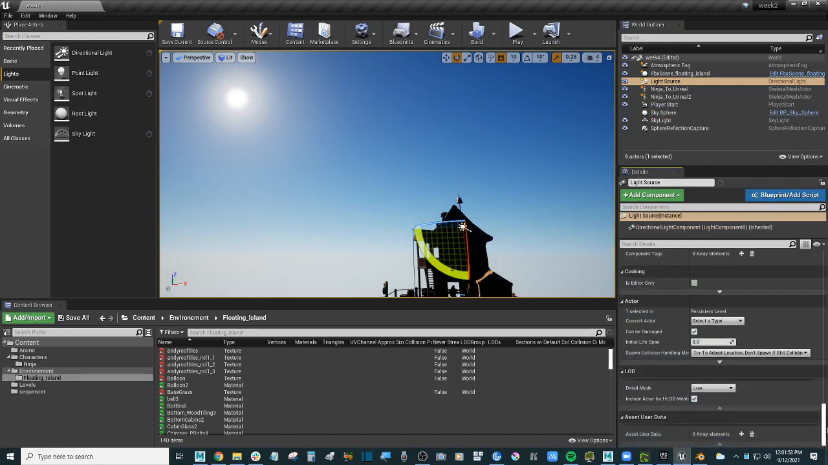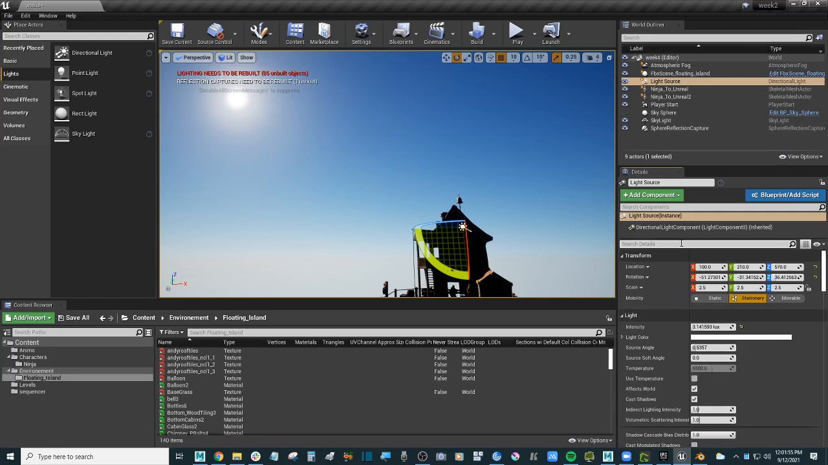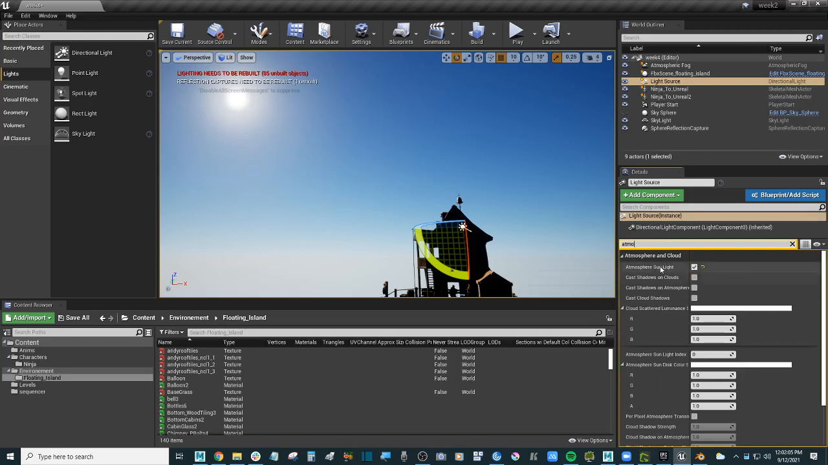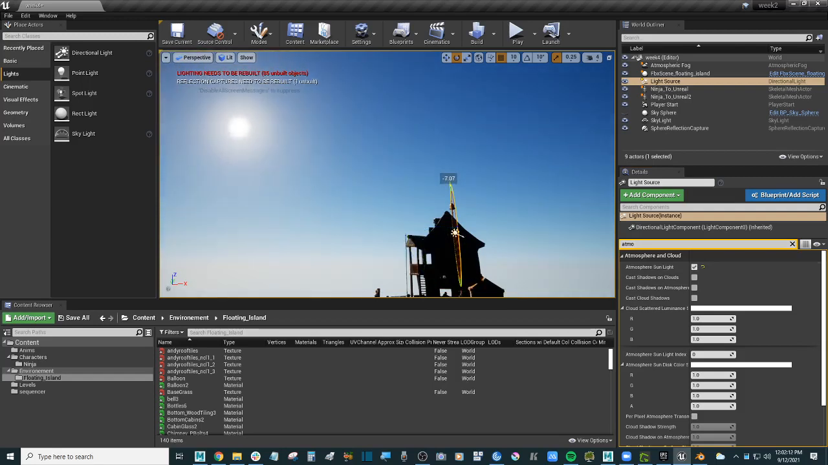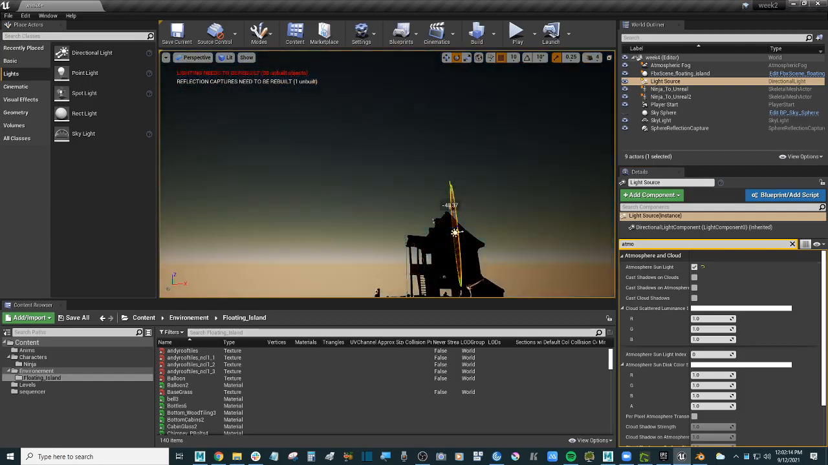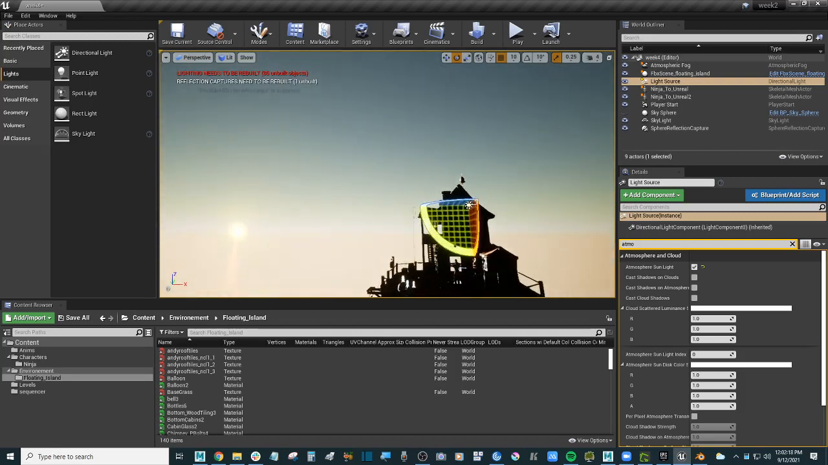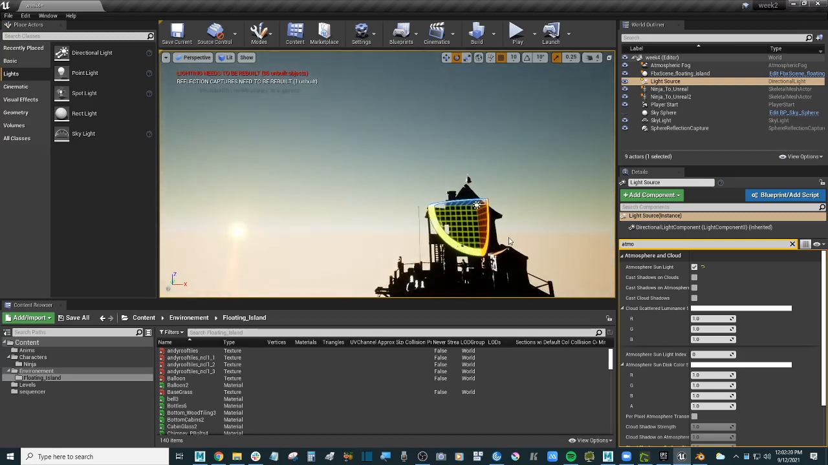atmosphere. So you don't have to scroll down all the time. If you select the light source and you go search details and type atmosphere, just make sure this one is on. Okay. Now if you rotate on the X, what are we gonna get? We're gonna get a time of day. Okay. Again, the reason it wasn't showing is because of the clouds.